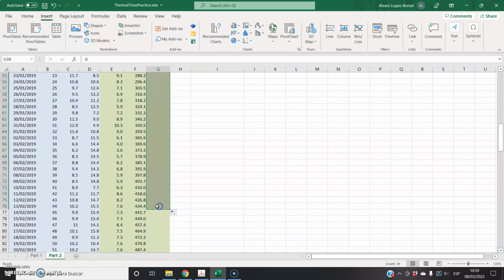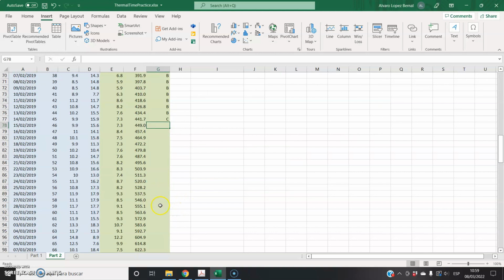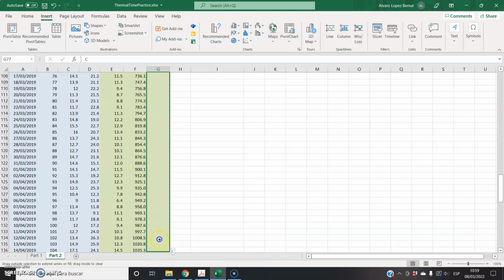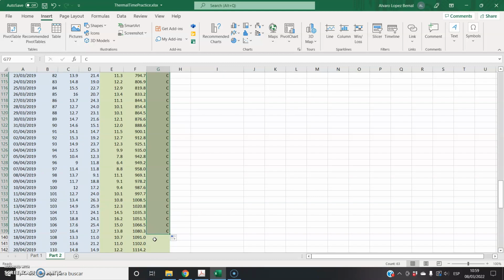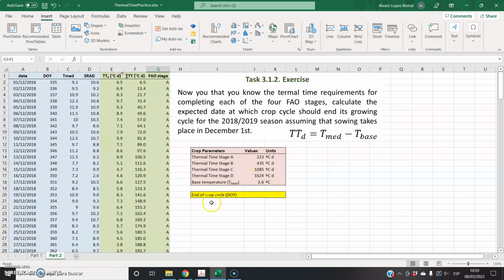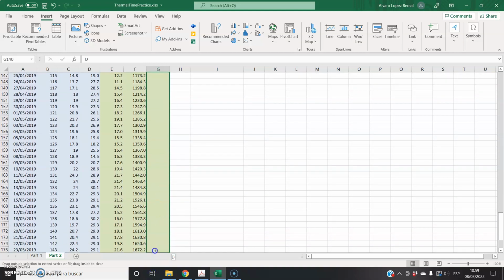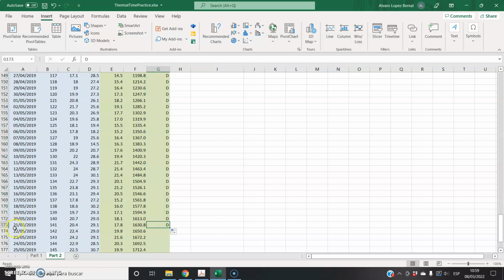435, which is here. Then we have stage C ending in 1085. And finally, stage D, which ends in 1624. So we will be ending the cycle on the 21st of May.